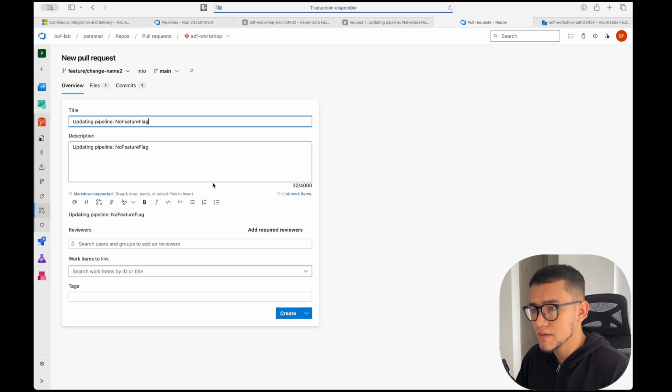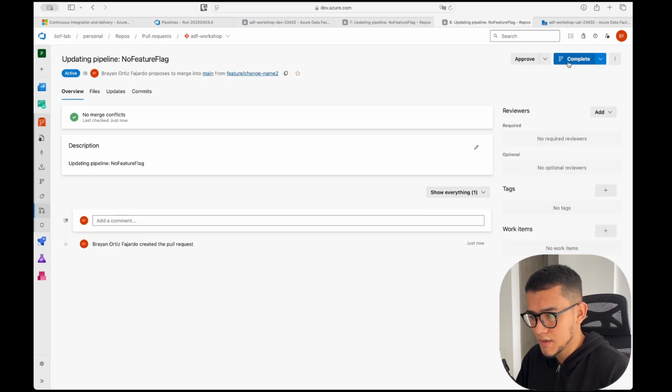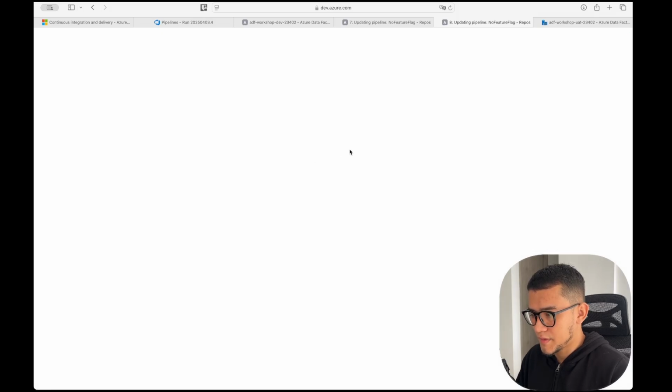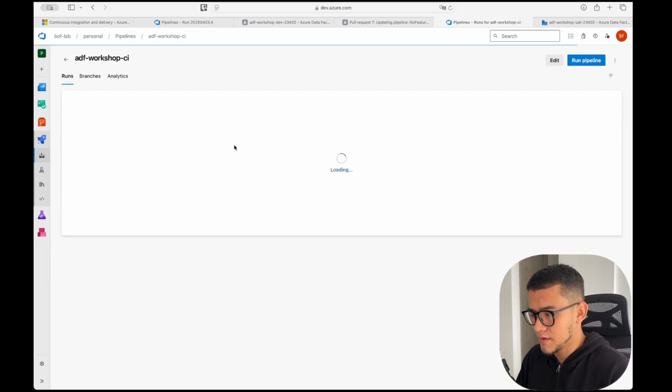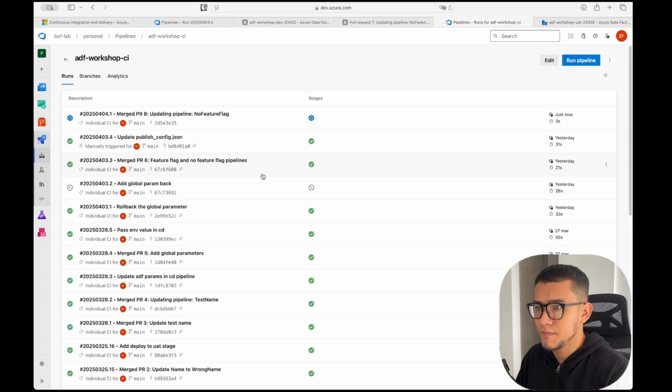So in this case, once this pull request is completed, since we are updating the main branch, the pipeline will be triggered. I will create this and will complete it. Let's pay attention to the pipeline segment. You see automatically it is triggered and it will do the build for our JSON files.